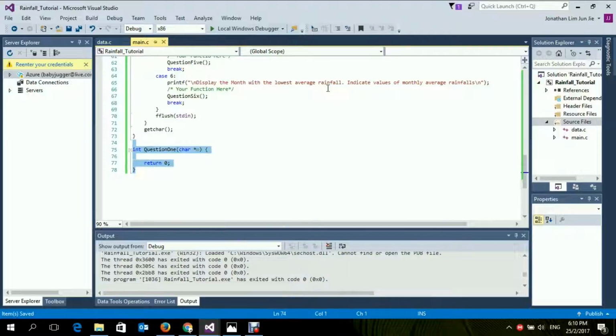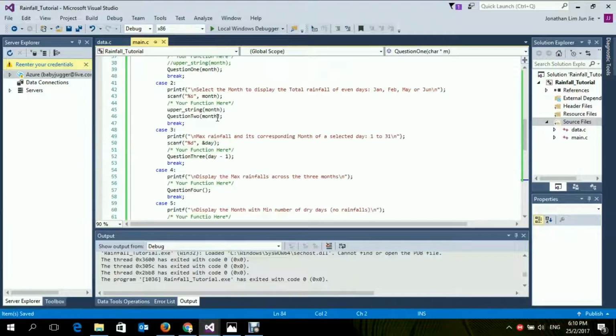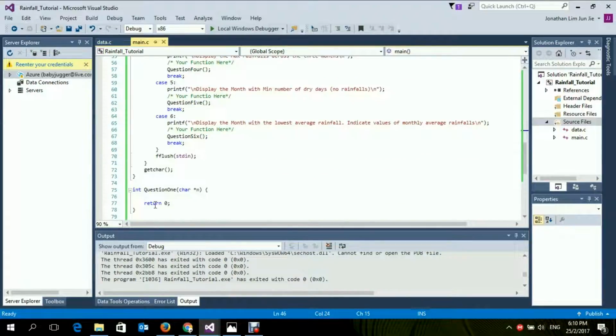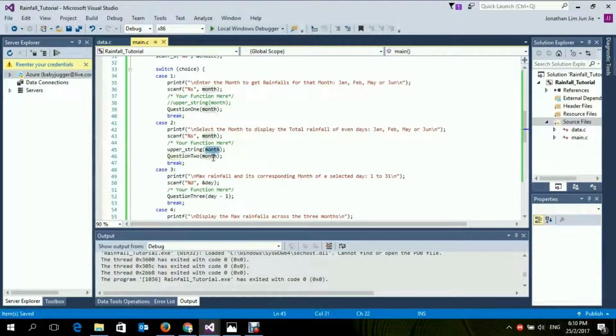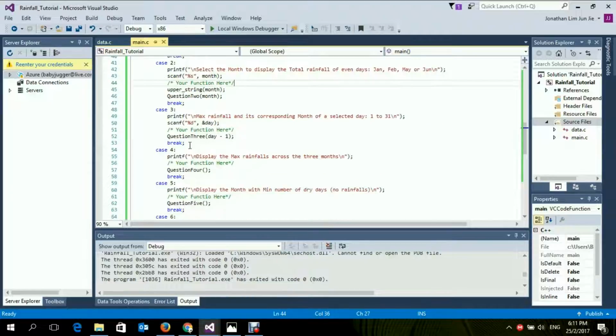So the next one will be question 2. If you notice, there is a month over here. This is passing by value, creating a function passing by value to this function, upper string and question 2. And where do they get this month? When the user enters the string value for this month, which is Jan, Feb, or May, or June.